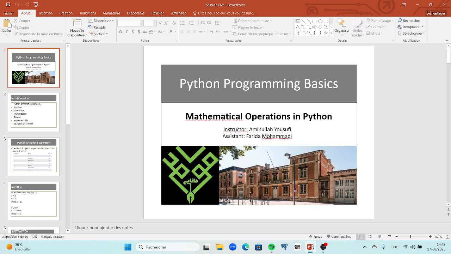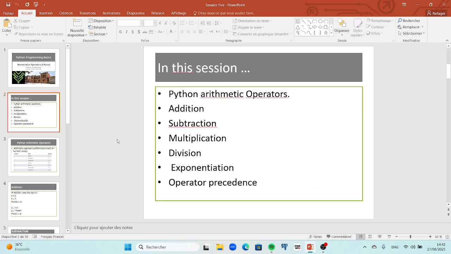Today we are going to study mathematical operations in Python. My name is Aminullah Yusufi and my assistant is Farida Muhammadi. In this session we are going to study Python arithmetic operators. You will understand how to add, subtract, multiply and divide numbers. And we will also study the concept of exponentiation, which we also call power. And you will also understand operator precedence.